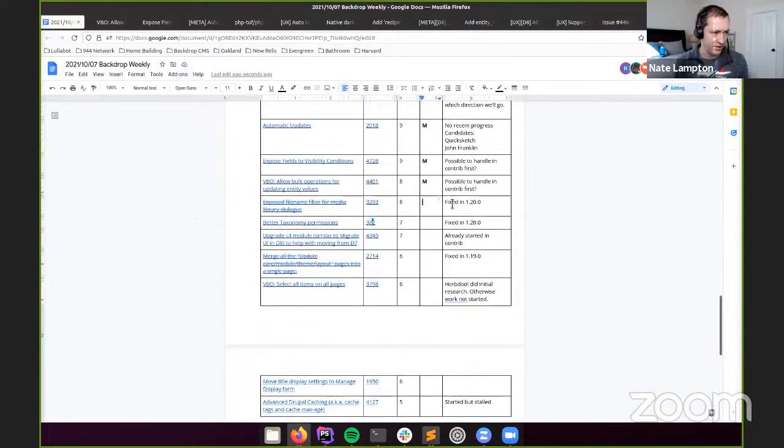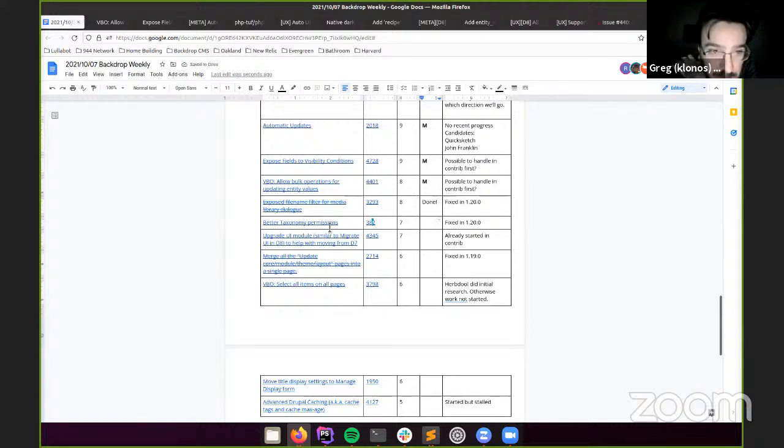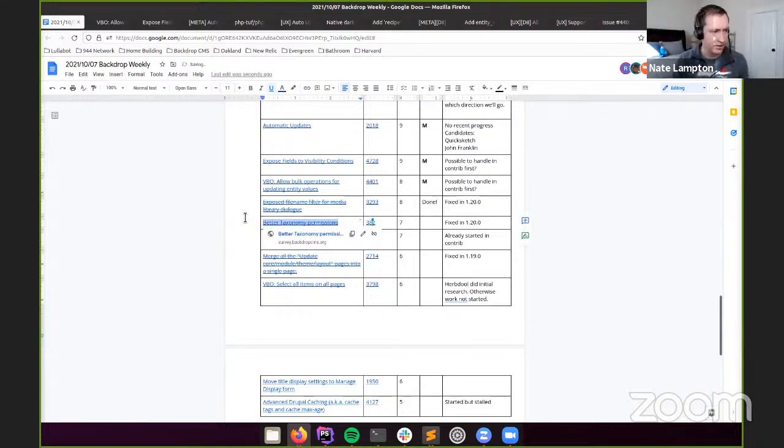Let's see, and then we got to one that's already done. Yay. That's done as well. Oh yeah, better taxonomy permissions. Yep, this one got done. I thought I marked that one. Yep, done.